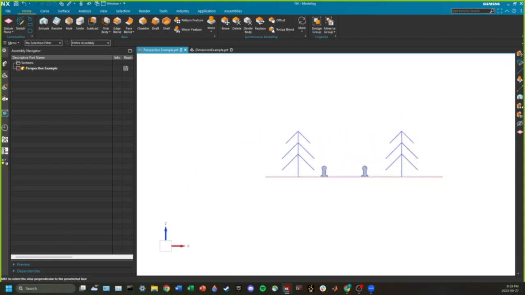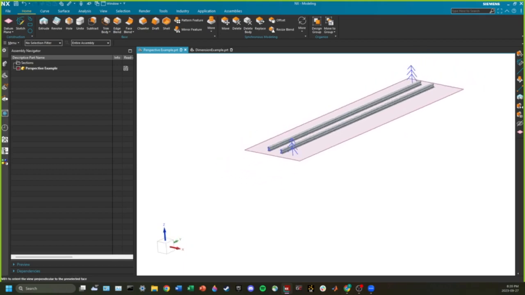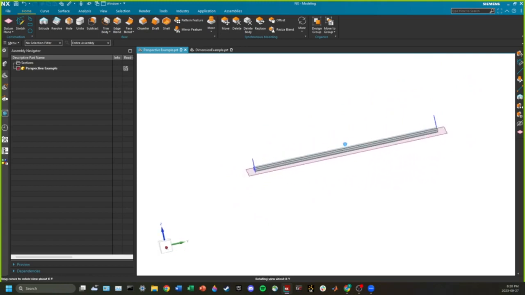So that's what isometric is. These trees are the same height, but they're different distances, and so the further away they get, they don't shrink, they stay the same height no matter what. And when we rotate it, we can see that they're not close at all.